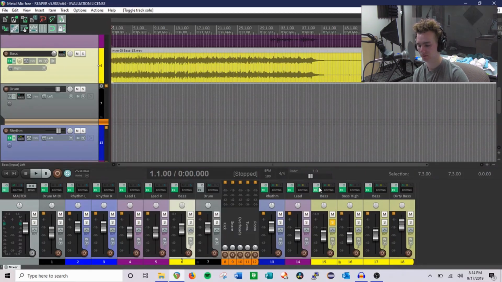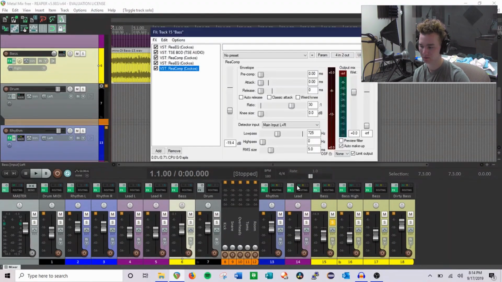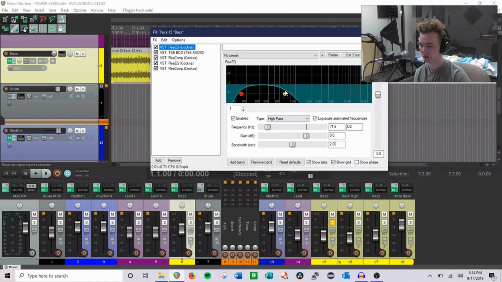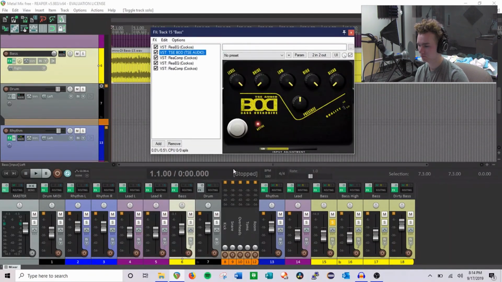15, it's the low end track, right? And so what I've got is an EQ. I typically have a high pass at around 70 hertz, just to get rid of some of that low end mud. And then right here, I'm doing a low pass. I don't want any of this high stuff, at least not on this track. And right here, TSE BOD, it's a bass overdrive, and I don't really have the drive at all. I'm just pumping out the lows.